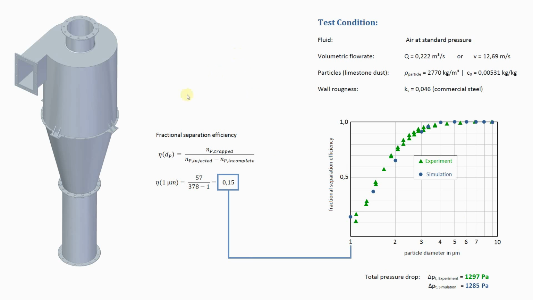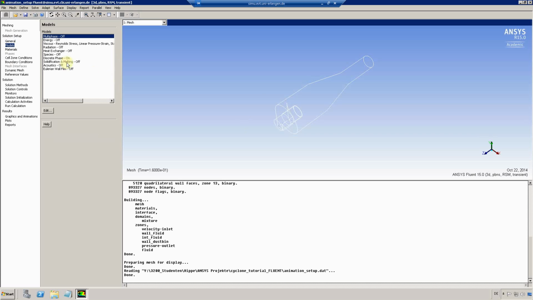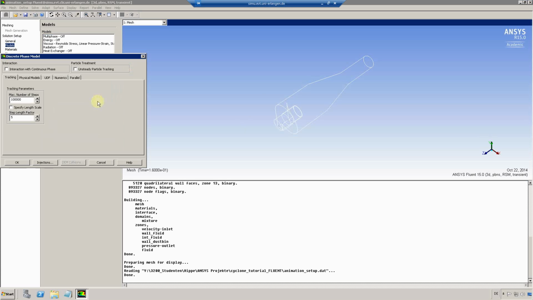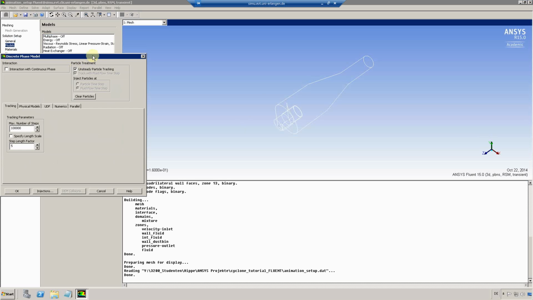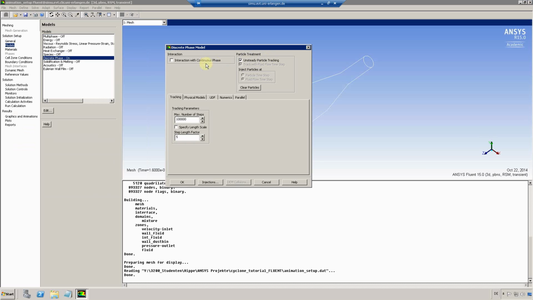And additionally, I want to show you how to create a simple animation of our cyclone separator. For this, we are going to treat the particles in an unsteady fashion now. So check unsteady particle tracking. And since the cyclone operates under really low solid loading, I'm still leaving interaction with continuous phase unchecked, meaning we still assume a one-way coupling.